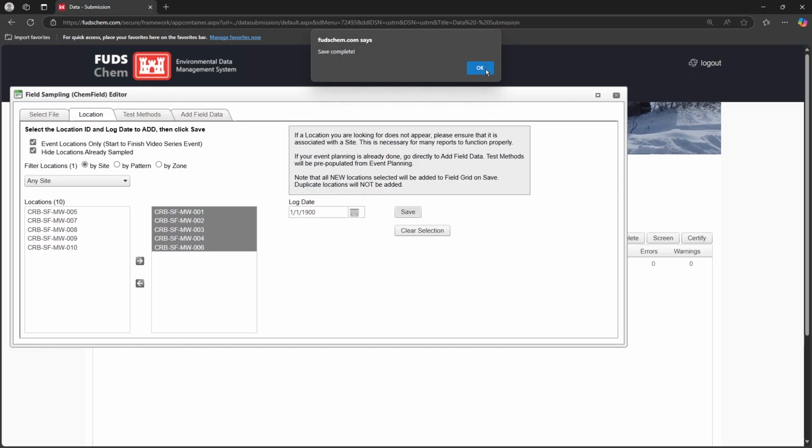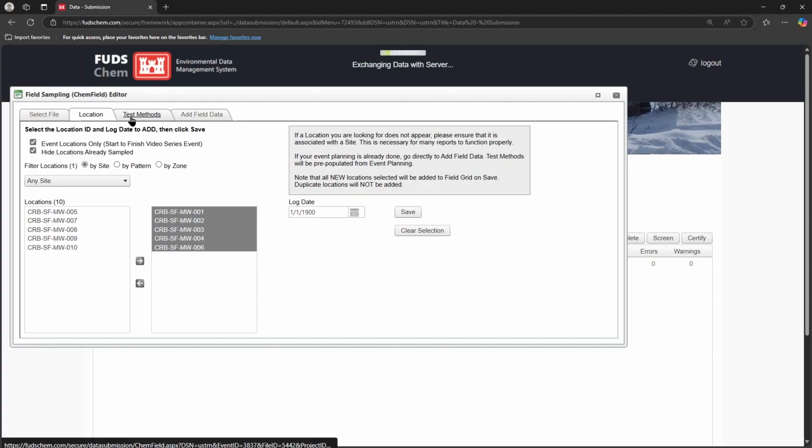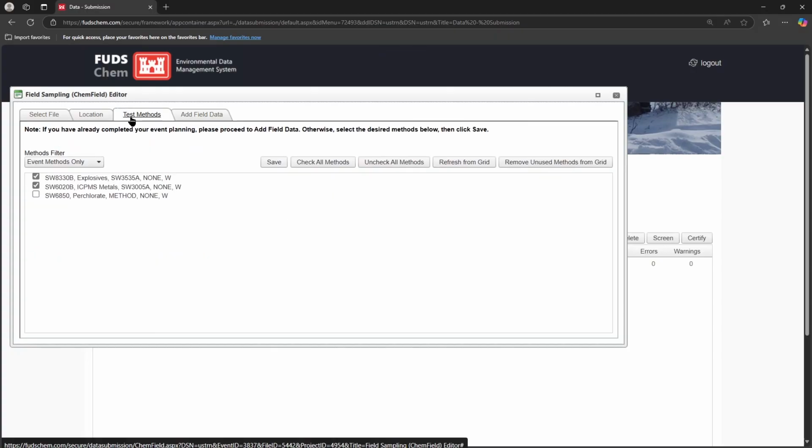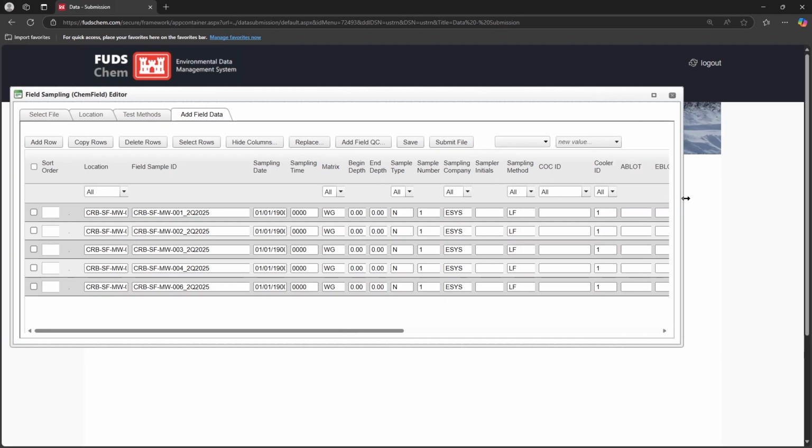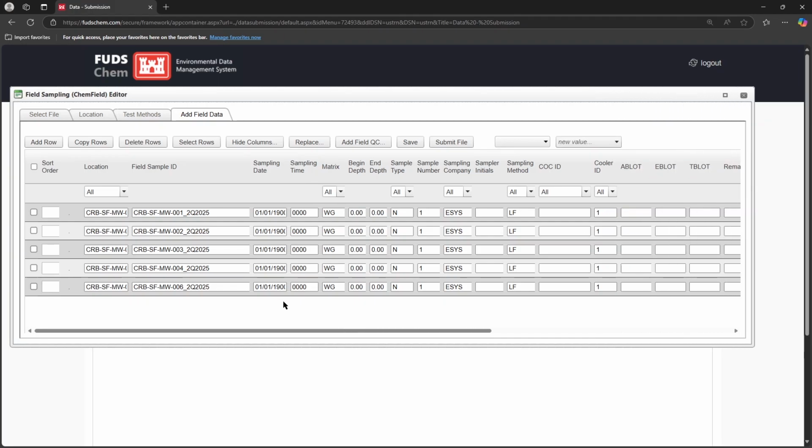Then, I'll click Save. I already chose my methods in the Event Management tool, so the Test Methods tab is all set. The Field Data tab has all the info I just entered in Event Management, plus some fields that I won't be able to fill out until after we get back from the field. This includes the sampling times. I can leave them as 0000 so that the times will be blank on the COC.